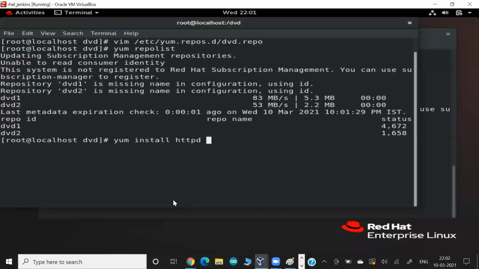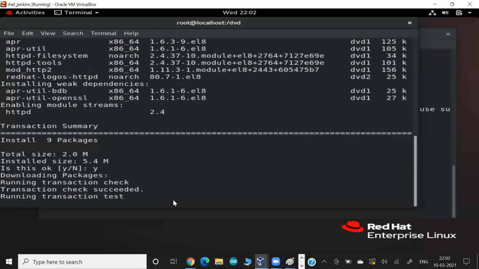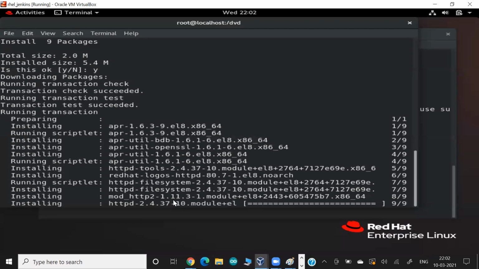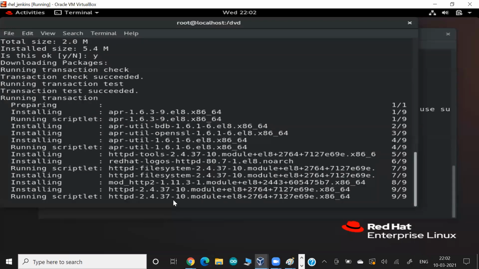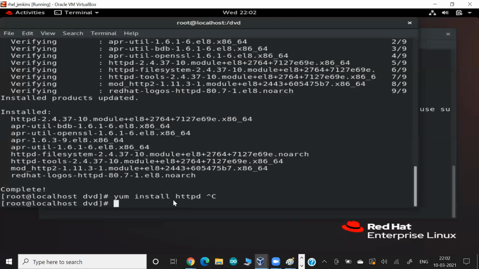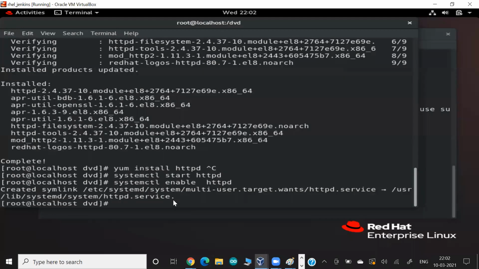Okay, so I'll use this command. This command will install Apache web server for you. Finally, because this is a server, you have to start the services. The command is systemctl start HTTP. I also want my service to always be enabled permanently after every reboot. You can use this command.